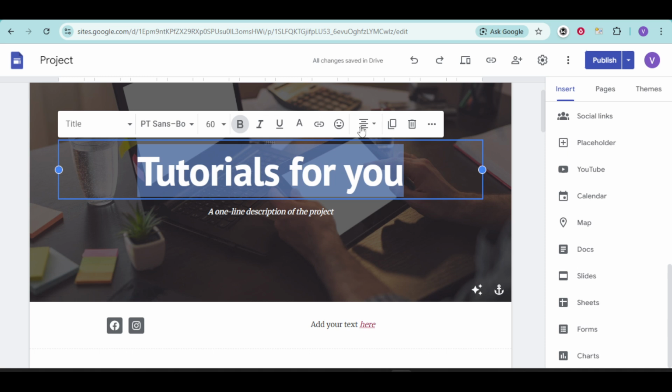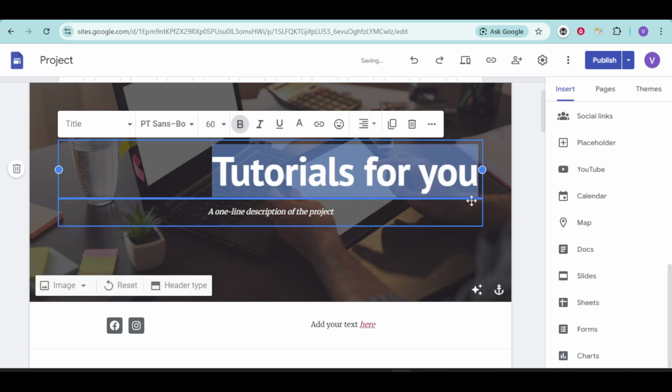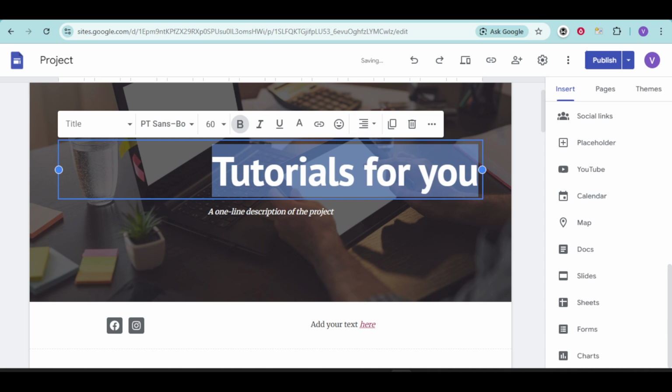Left alignment is the standard for most body text and long paragraphs because it's easiest to read. Center alignment works well for titles, section headers, and short callouts. Right alignment is more stylistic and can be useful for captions or design accents.